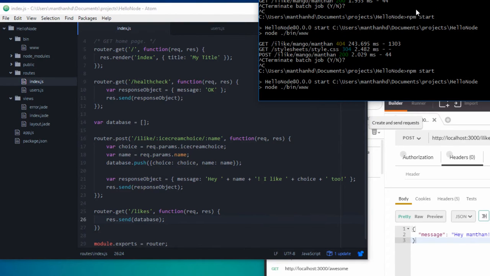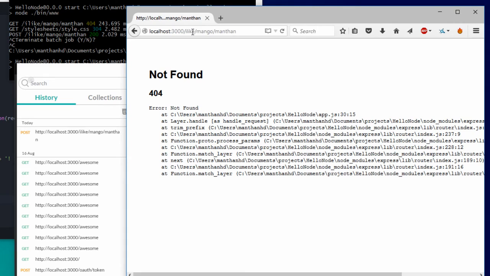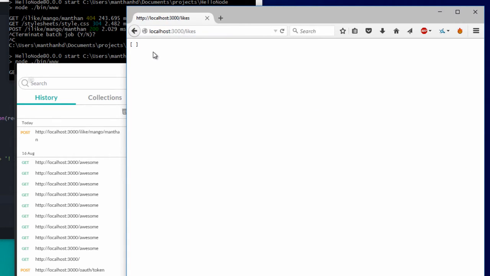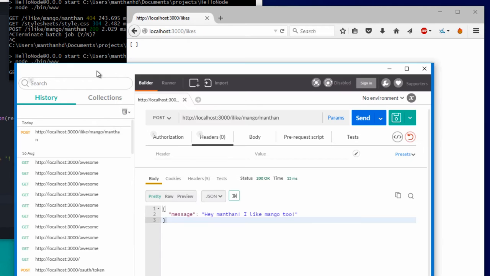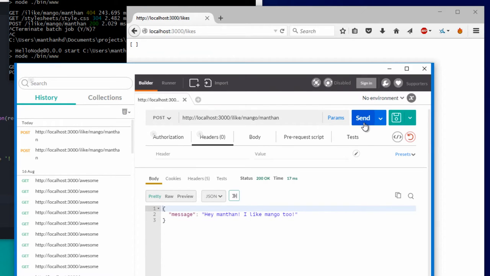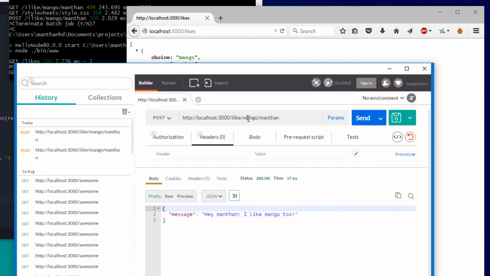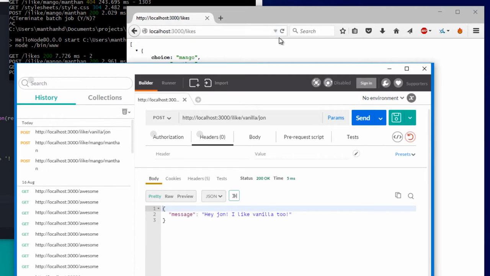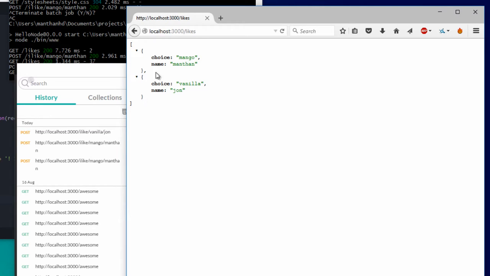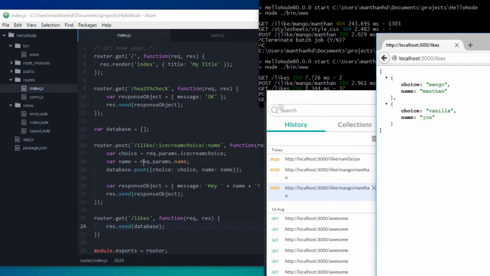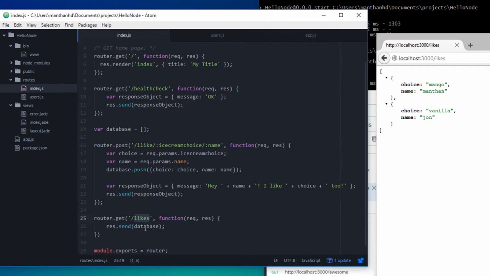Restart Express. And if I now go here and say likes, we get an empty array because currently nothing is stored in the database. But now if I go back here and send this again, then if I switch back to the browser and refresh it, I get my first choice, which is Mango and Manthan. If I go back and add another one, so say vanilla, and then a random name, so John, send, and then go back here and refresh, I get another one now, vanilla John, because we're pushing items to the database as they come in the post. And then whenever get to likes is invoked, we then send the database back.